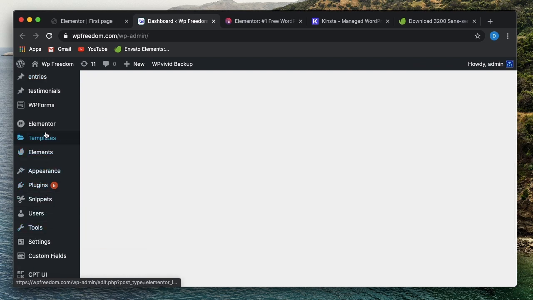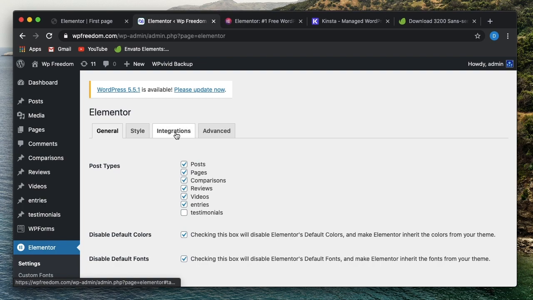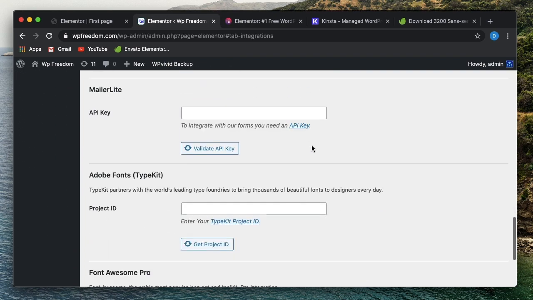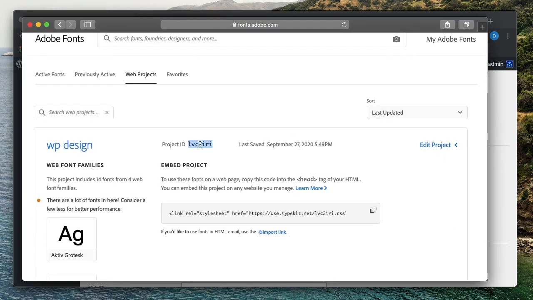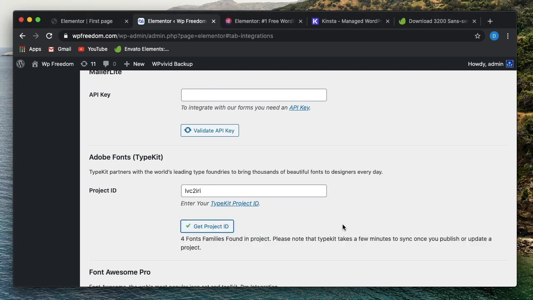users need to scroll down, click on Elementor, click on Settings, click on Integrations, and under Adobe Fonts, you just need to paste the project ID that you get from the Creative Cloud, right? This is my project ID, WP Design newly created project. I'll just enter the ID, click on Get Project ID. That's it. All the fonts are now available in Elementor interface.